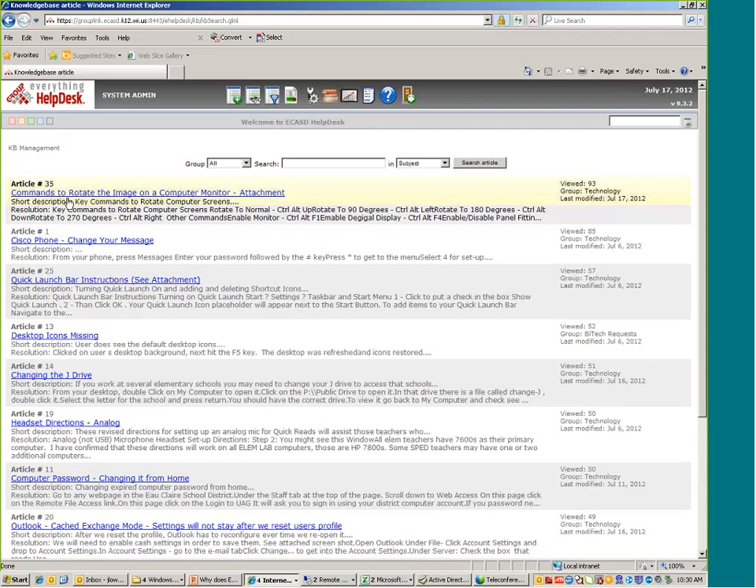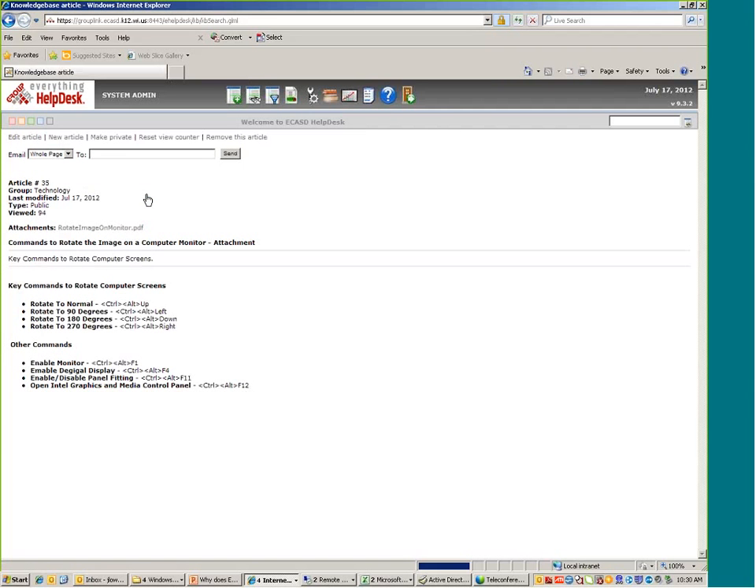Right now, the top article is the command to rotate the image on a computer monitor, which a lot of the students kind of know how to do, but then other students don't, or other teachers. So all we have to do is click on the ticket. We can just enter an email address in here, and we can send the directions on how to re-rotate the screen to that user. It works very nice.